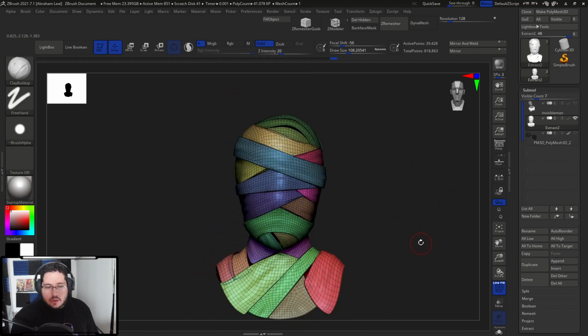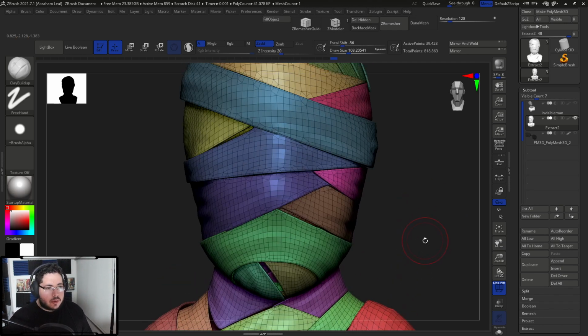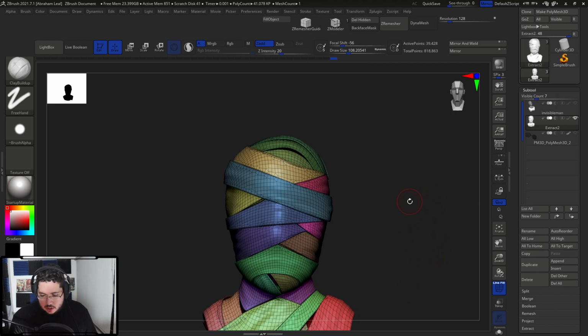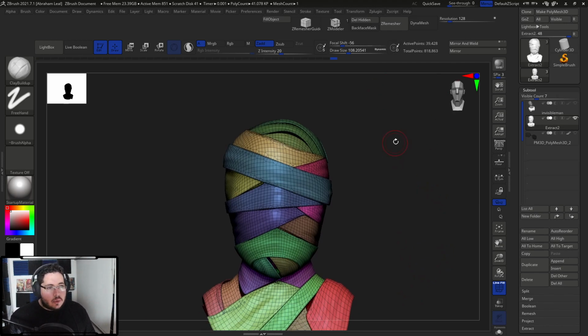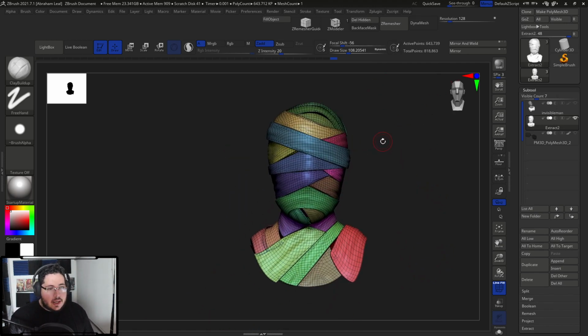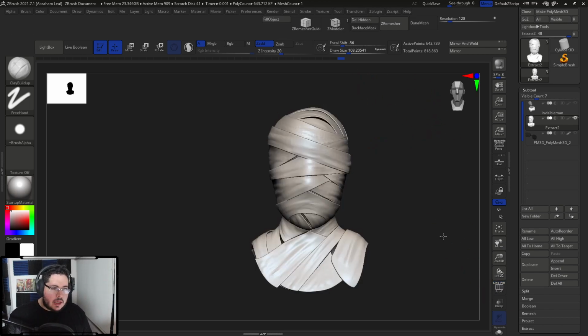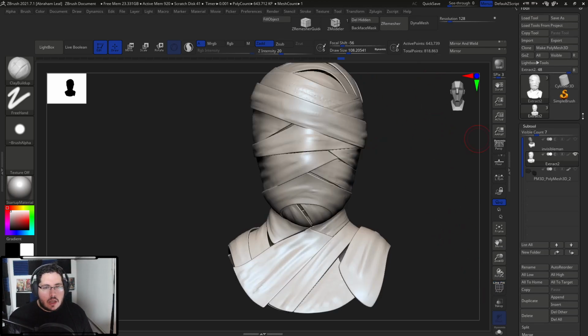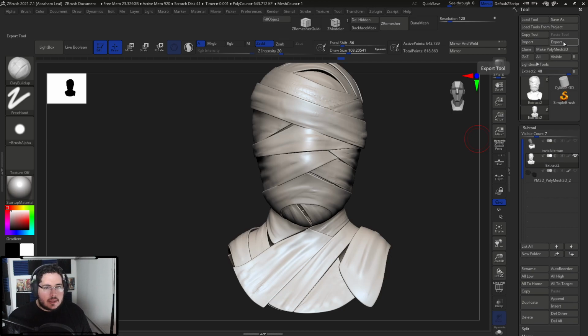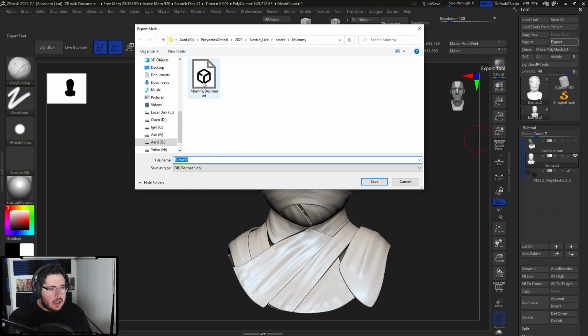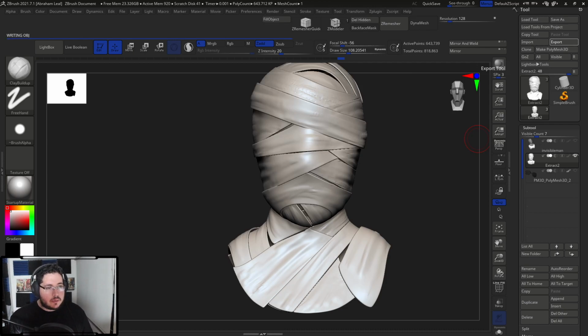Of course, if we wanted to do something a little bit more optimized, we could definitely go over it. But I think this is just going to work perfectly fine. So what I'm going to do here is go to the highest subdivision, which is not that high actually. It's just 6,000 polygons, and I'm just going to export this as is. I'm going to call this invisible man, not mummy, and let's call this high, because this is going to be my high poly.